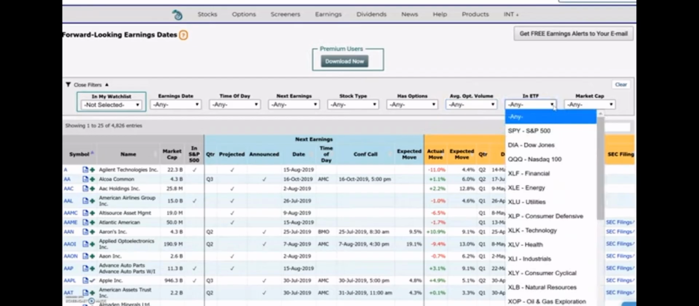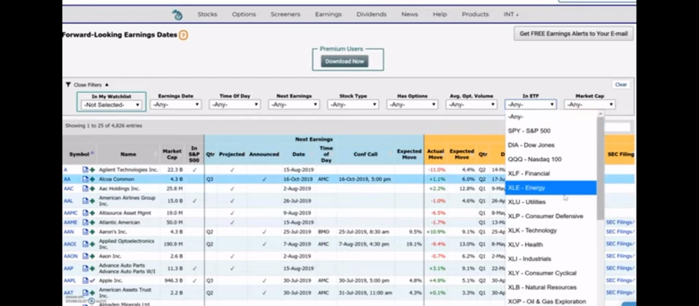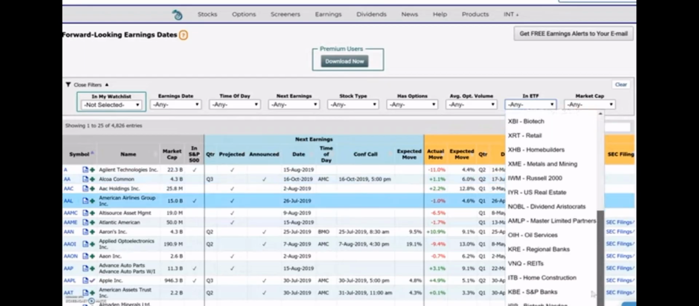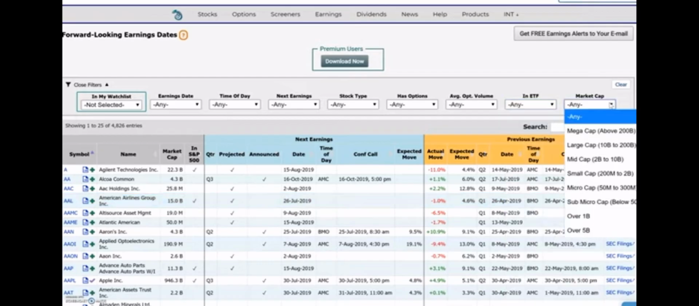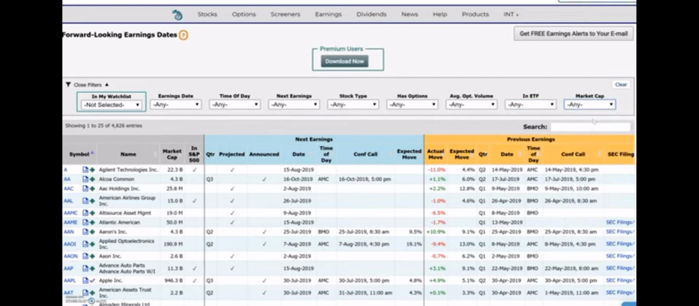If you're looking for a group of stocks that maybe belong to a certain ETF, like if you're looking just to trade financials, for example, energy, utilities, besides making your own watch list, you could use one of these filters, and you could also filter by market cap over here. And again, if you're looking for a filter that's not in here, you could download this and use it in an Excel spreadsheet. Thanks, everyone.